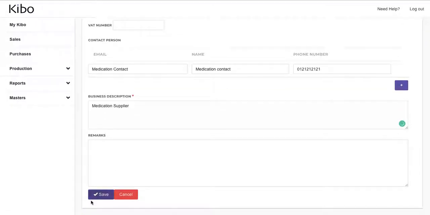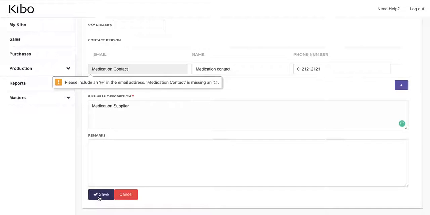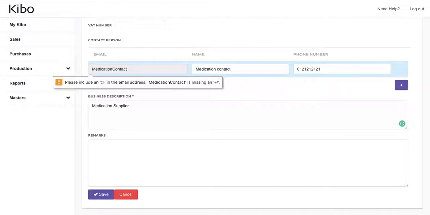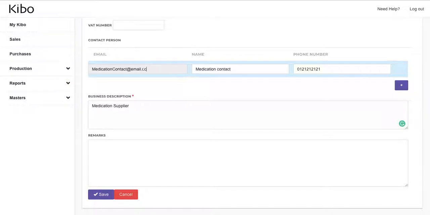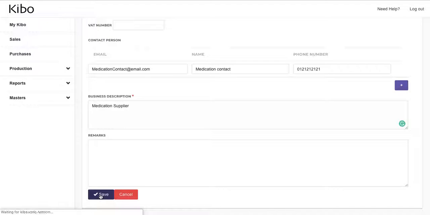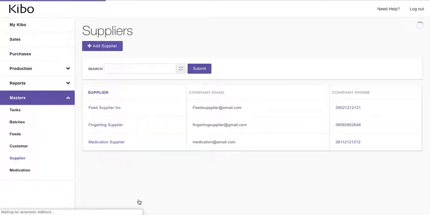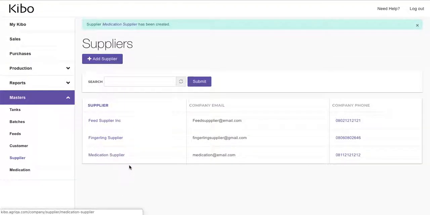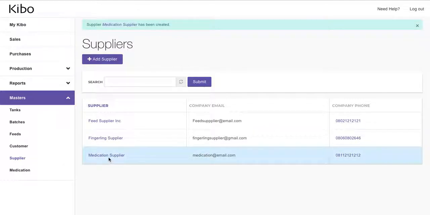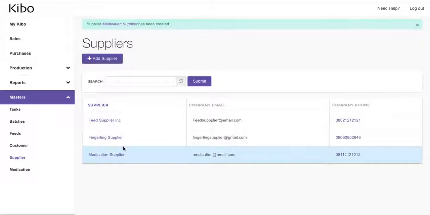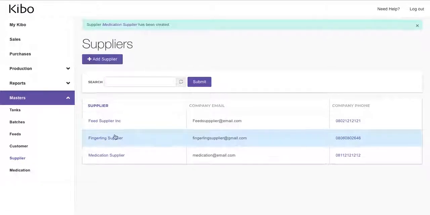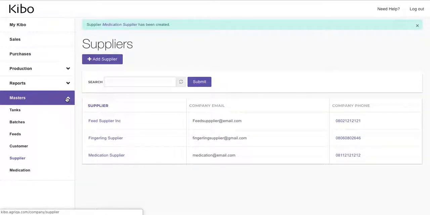After you've put in all that information, you hit save. So it says here, we're just going to put at email.com, save. And you will notice once that's done that we now have medication supply has been created, and we have that on our summary table. So after that's done, now I want to actually make a purchase.